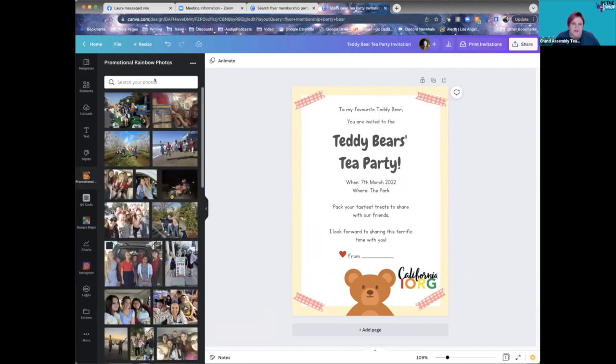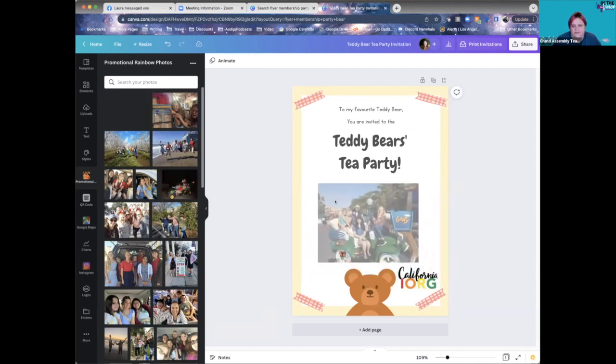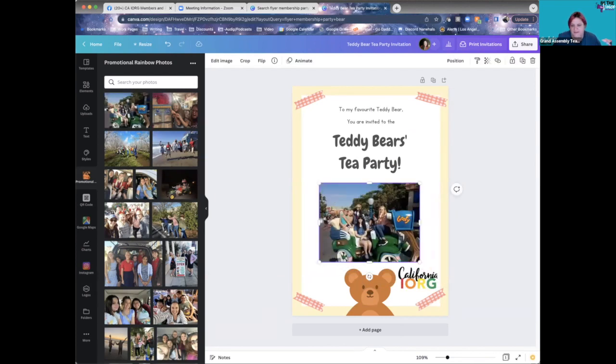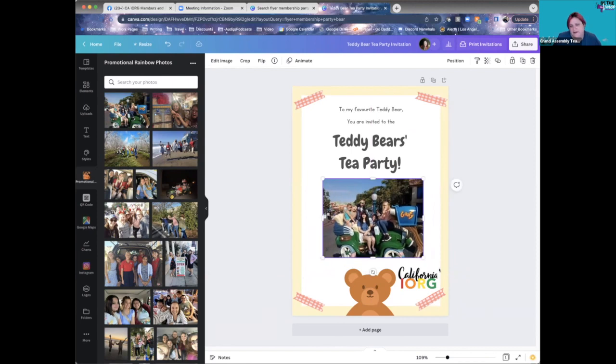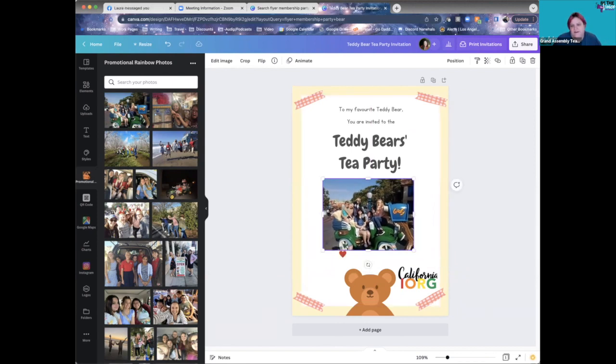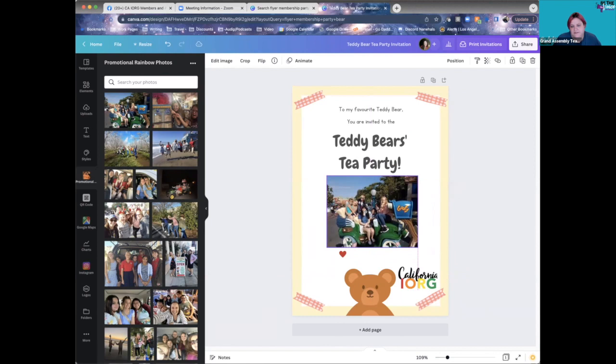The same thing goes with uploading photos. If instead of having all this text I wanted to have a fun photo, I can drag that here and put it right there in the middle, like if you wanted to have a picture of your assembly. So that is uploading photos and logos and adjusting them. Does anyone have any questions on that?